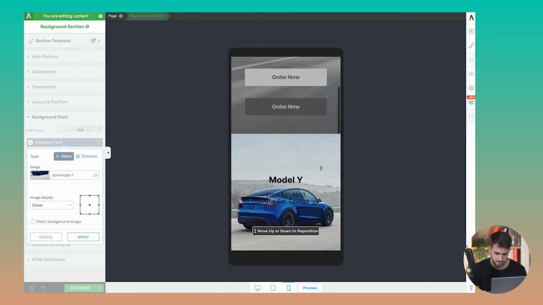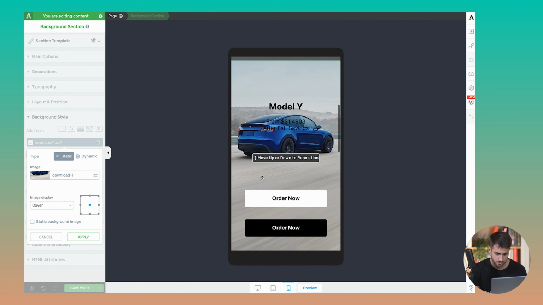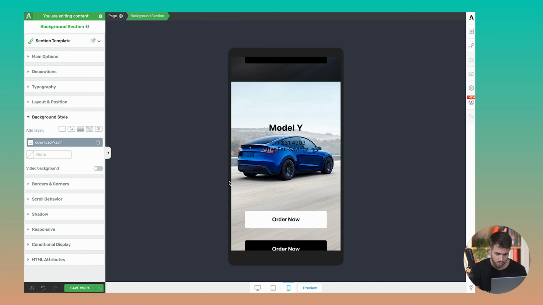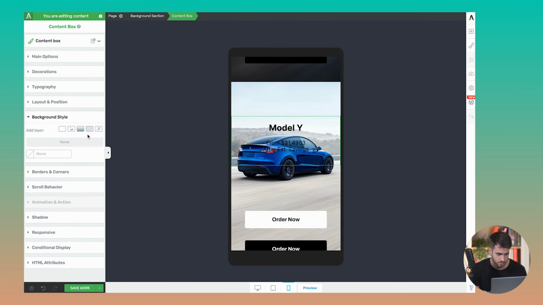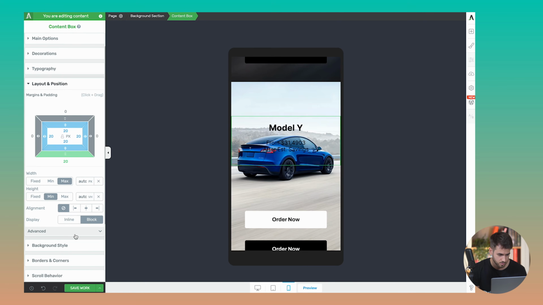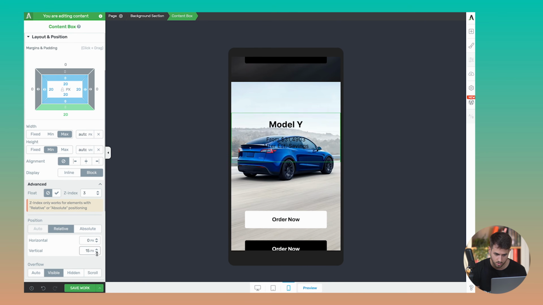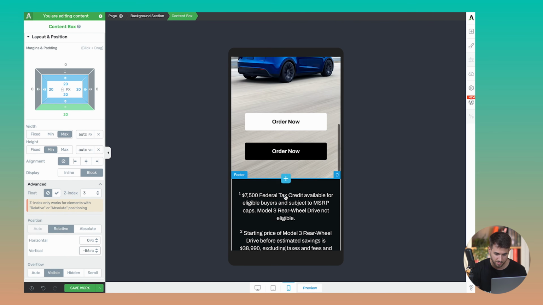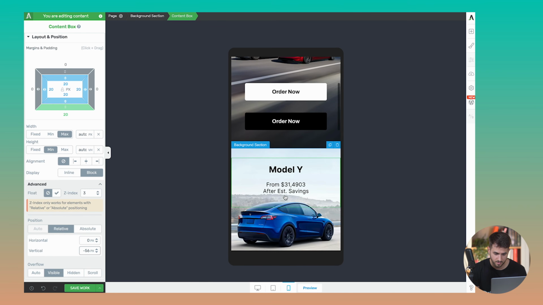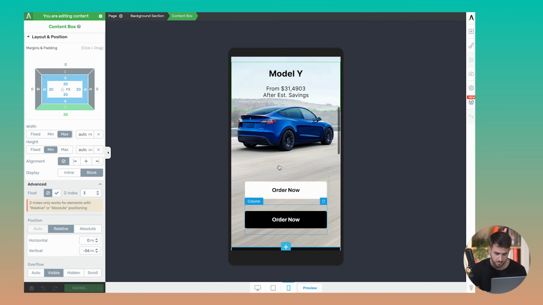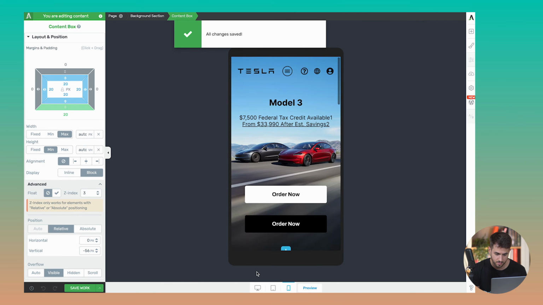And voila. Looking good. Here, I think that we should probably position the content box a little bit further up the section. So let's just bring it up a little bit more so that it's clearly readable. But tell me that you don't love how easy it is to just fix these sections up so quickly.